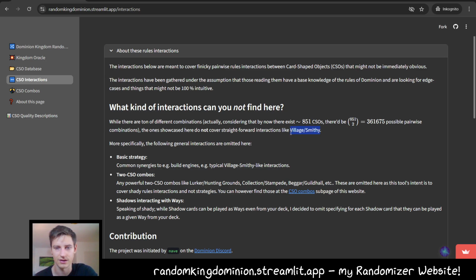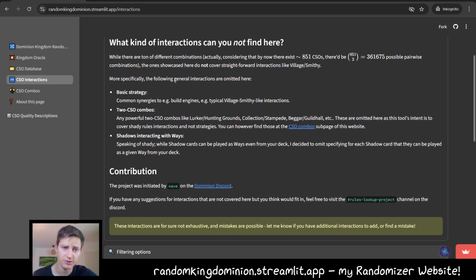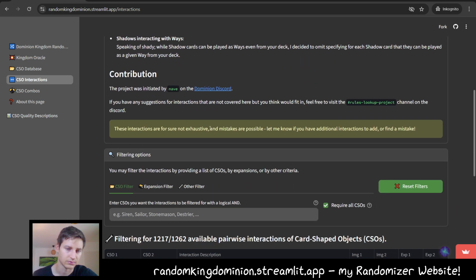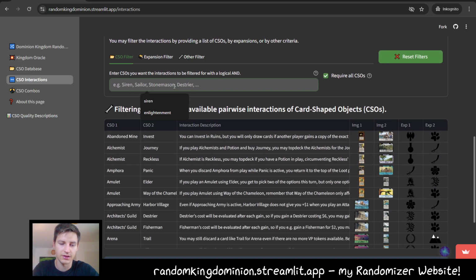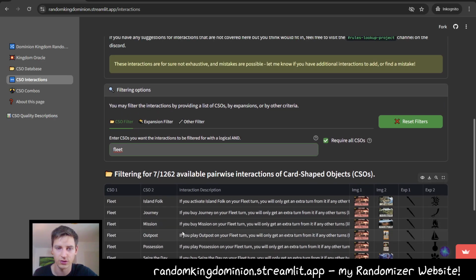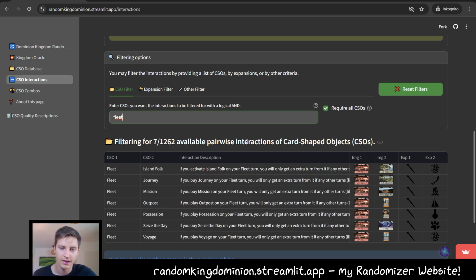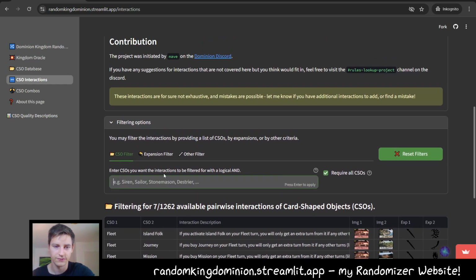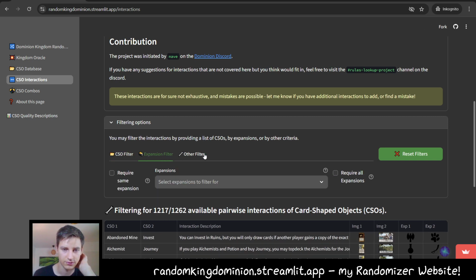I mean, that's pretty obvious that this is a thing that you can chain whatever. No, what's featured here are things that are a bit tricky. Like for example, let's look for fleet interactions, and fleet has interesting interactions with all of the extra turn givers, as it will only provide you an extra turn if there is another player having a turn afterwards. And yeah, you can always click on here to see the full text, and it will show you the images, the expansions, and you can also filter this for anything you want.